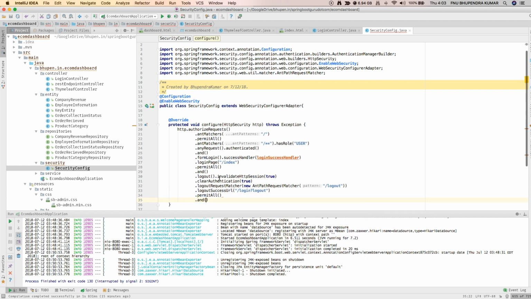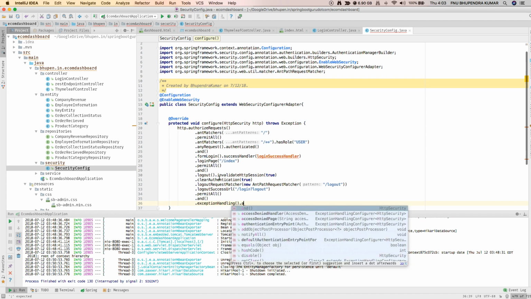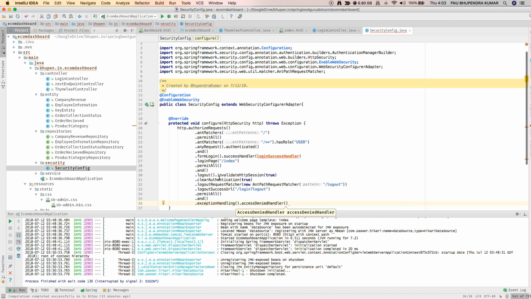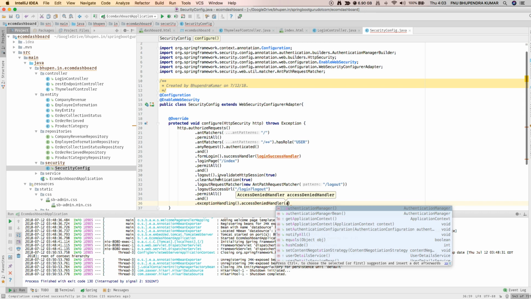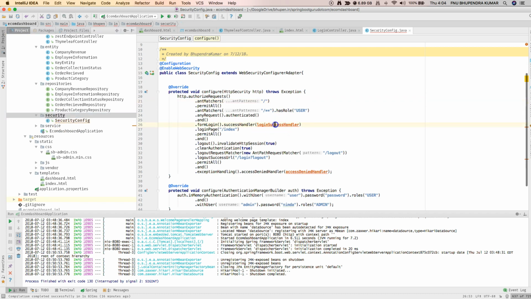And let's talk about exception handling. In case of an exception, what will happen? Let's create another access denied handler. Let's create a class called login success handler.